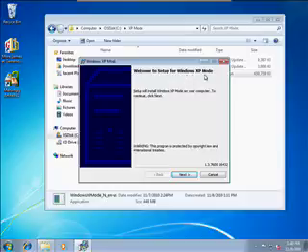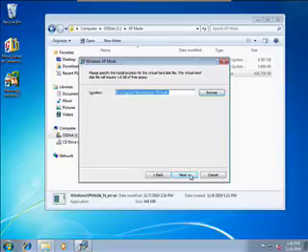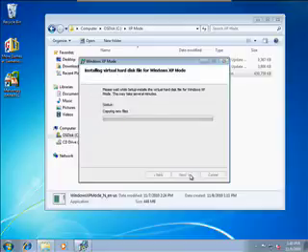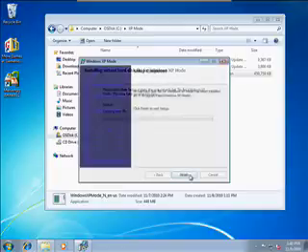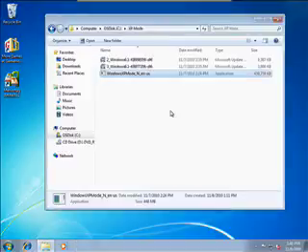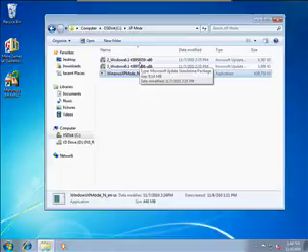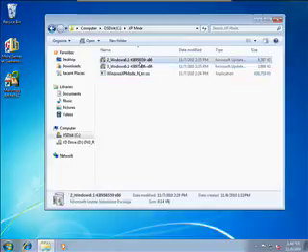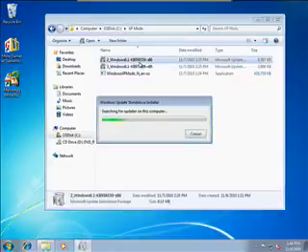And when the Welcome to Setup for Windows XP Mode page appears, click Next. I'll accept the default location for installation and click Next. When setup has completed, click Finish. The second file to install is KB 958559. We'll double-click that guy.